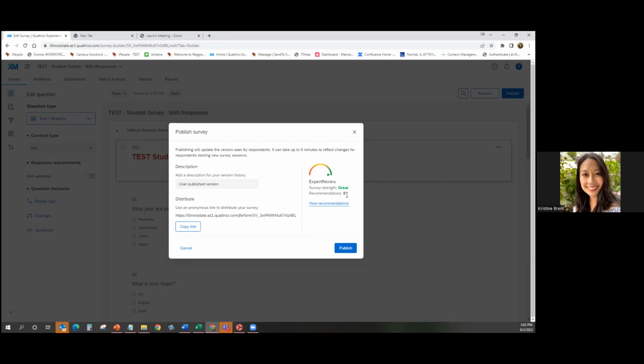If there is a number next to recommendations, click the view recommendations link, and they will show the question that they think you might want to review and perhaps change the format so screen readers will not struggle to read aloud that particular question and or responses. My survey strength is great and there are 0 recommendations. I'm satisfied with how it looks.